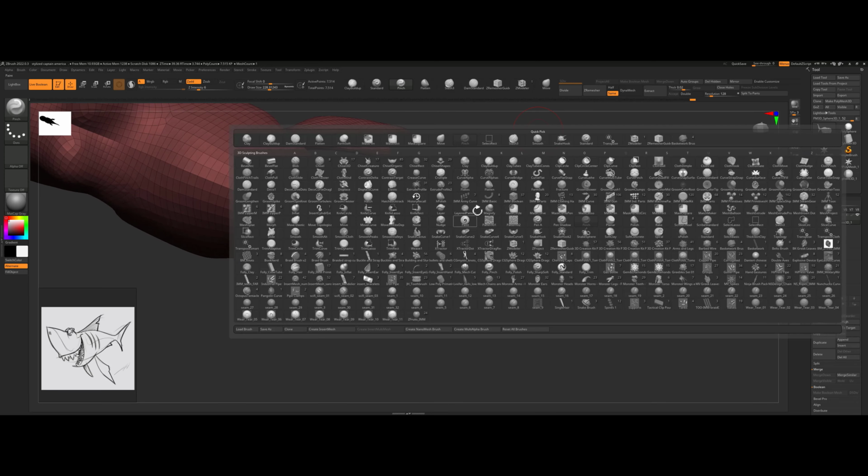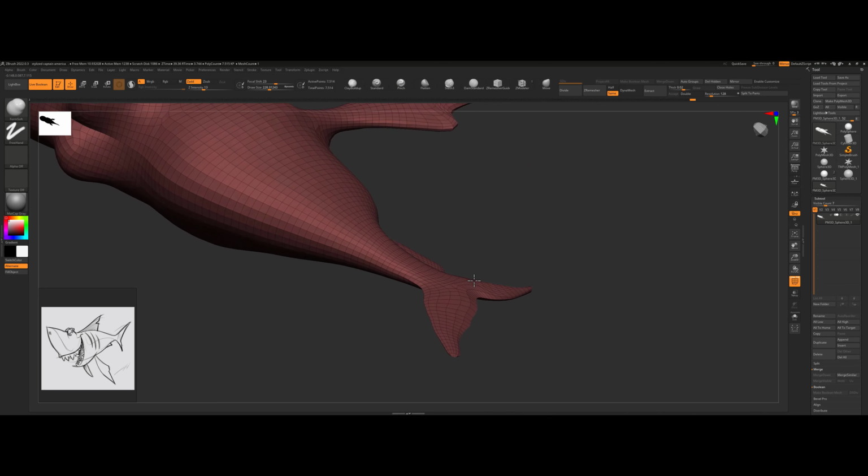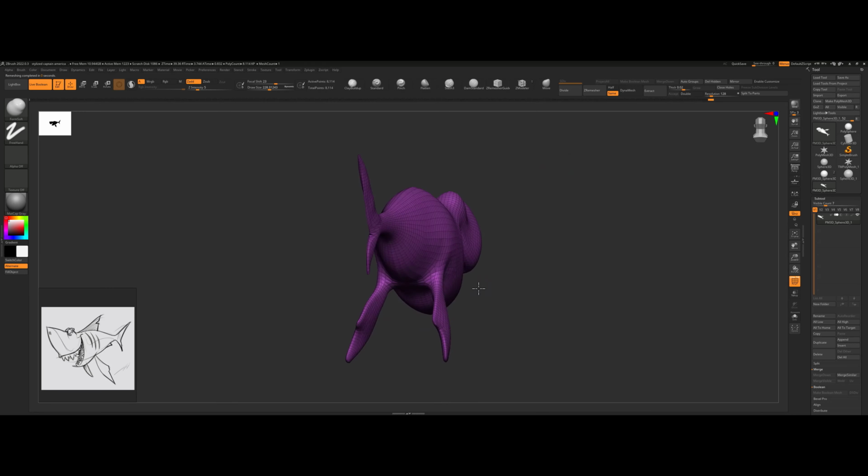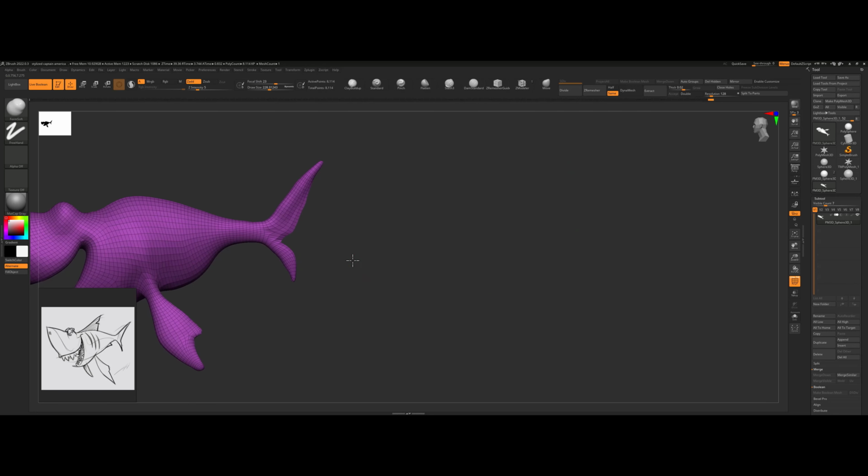As you can see, I'm cleaning the tail, and you can see this brush, it's really nice. If you have a really thin mesh somewhere, if you want to add a little bit of thickness to it, use this brush. It's really nice and it's really good.